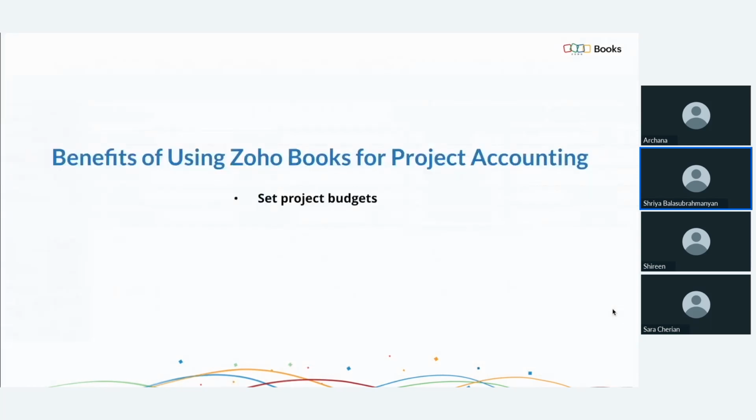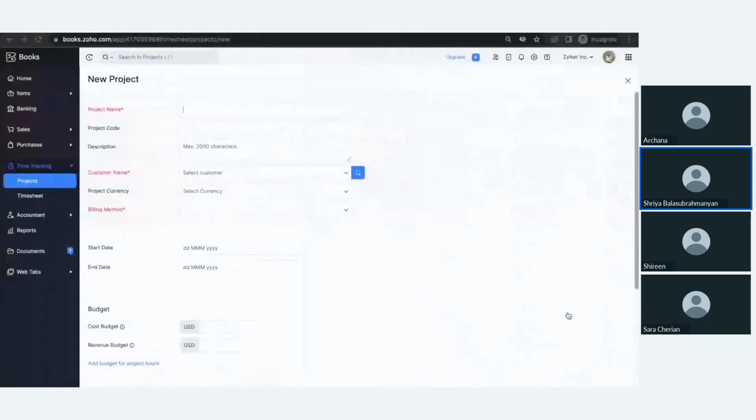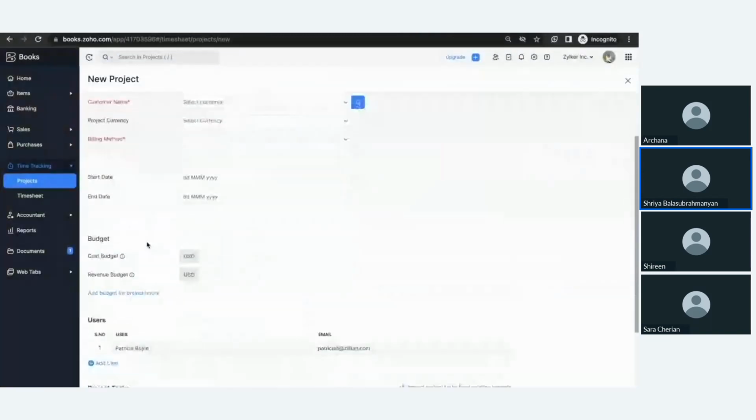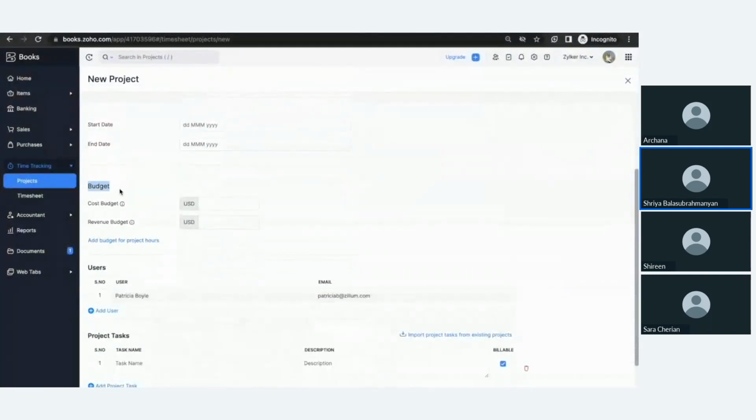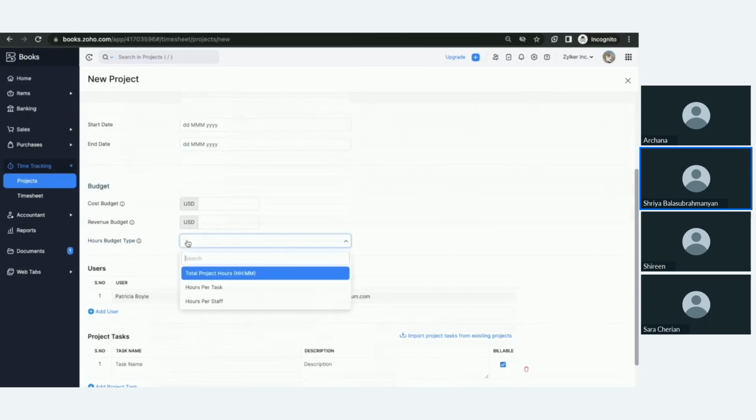Set project budgets. Setting up budgets is a crucial part of project tracking as it will help you to define targets and work towards them. In Zoho Books, you can set up both monetary and time-based budgets at each project level to help meet your budget targets set initially and know how your business is performing.